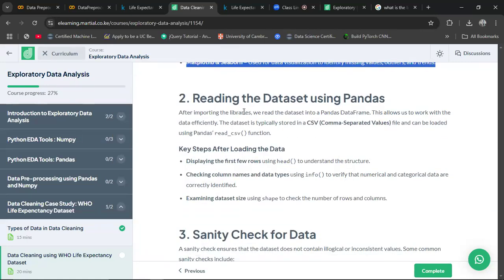So after importing the libraries, we need to read the data set, and then we can store it into what we call the pandas data frame. So remember we said a data frame is made up of pandas series. So this will allow us to work with the data effectively. And the data set is typically stored in a CSV file and then can be loaded using the pandas read CSV function. Then from there, we are going to check the head, the info, and even the shape.